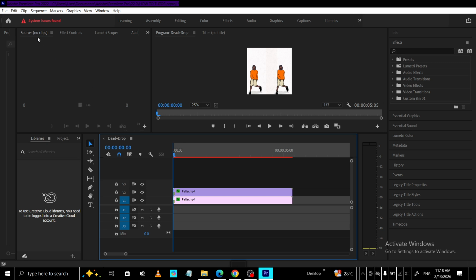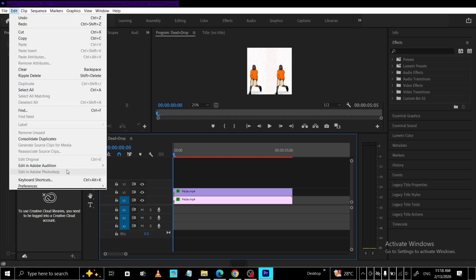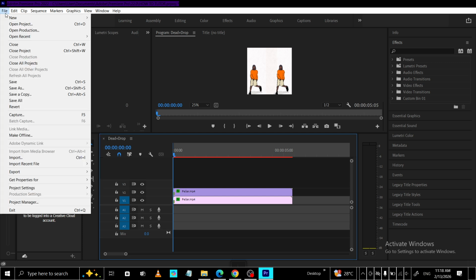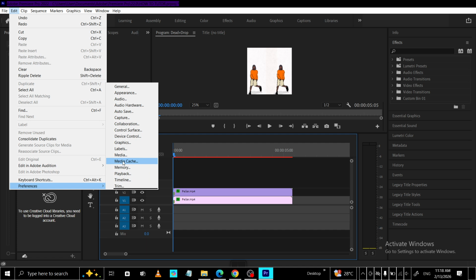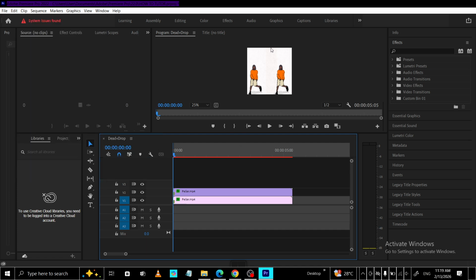Now clear your media cache. Head to Preferences, Media Cache, and click Delete to remove old or corrupted cache files. This is safe. Premiere will rebuild what it needs as you work. Clearing the cache can fix unexpected slowdowns and reduce disk clutter. If you edit a lot, consider setting your cache location to a fast internal SSD for better performance.